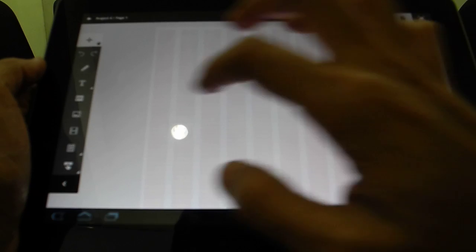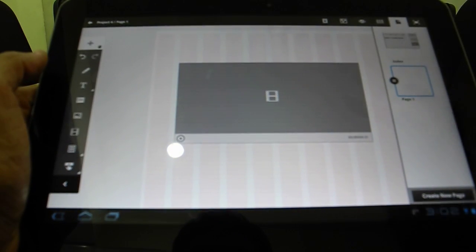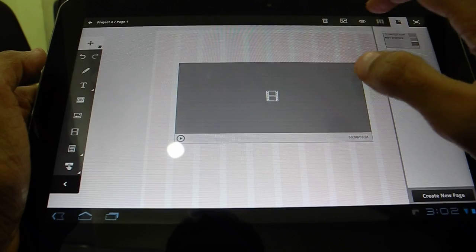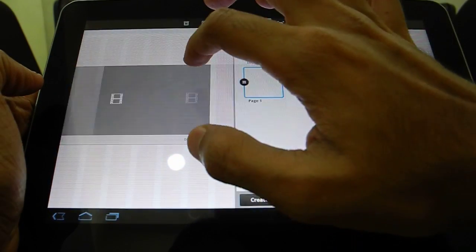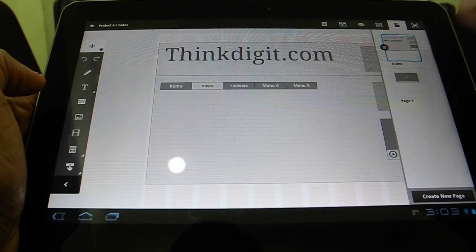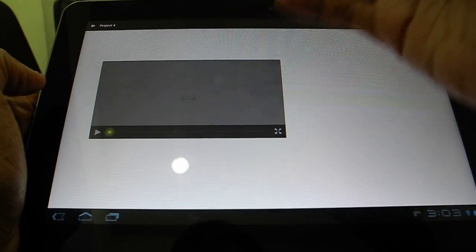So now let's try to add something over here. So that's a video bar. Again, let's go back to a preview mode, and there you can see the video. So you click on news and you will get a video bar. So that's about linking pages.